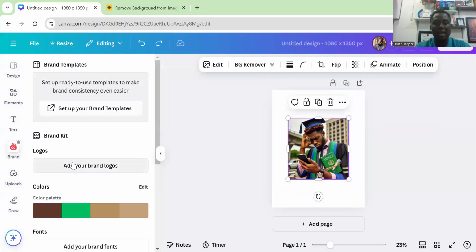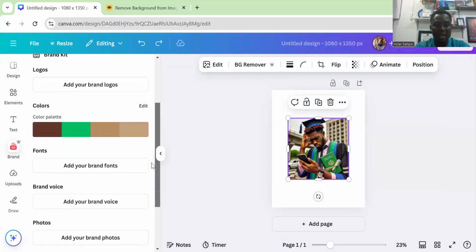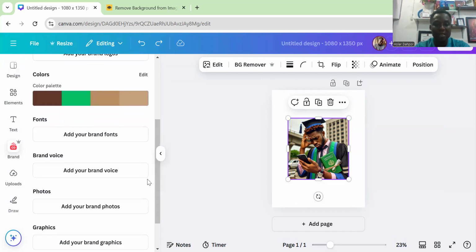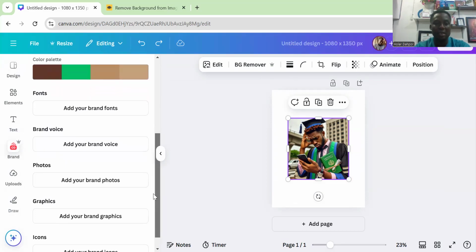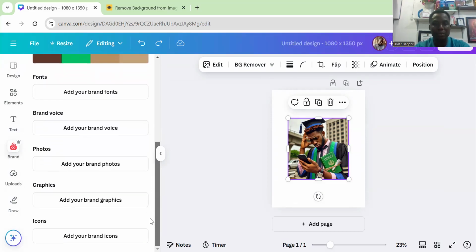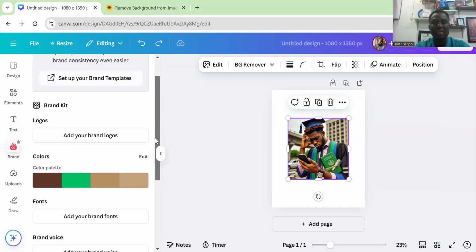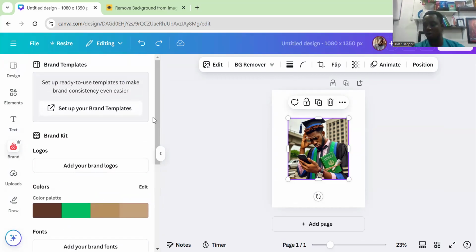So that means you can add your brand logo here. You can set up your brand template. Your brand colors, they are here. You can edit that. Brand fonts, if you have any specific font for your brand, the brand voice, the brand photos, the brand graphics, the brand icons. You can actually set up your own brand here. So these are the three things I'm going to explain in this video, and I've just done justice to that.